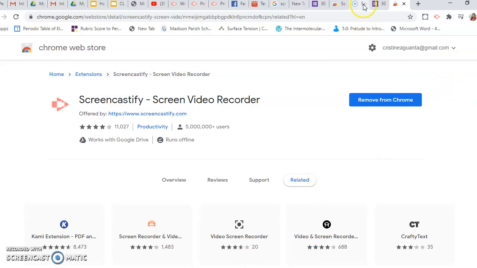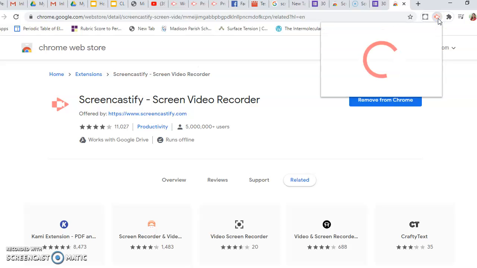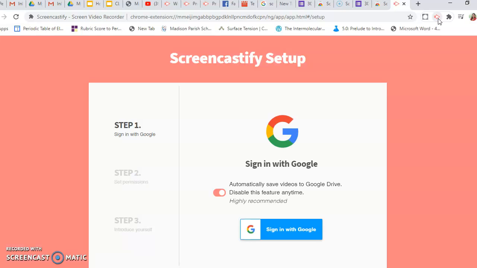Okay, so how do we start using Screencastify? Let's click on the arrow, and when you click on it, it wants you to sign in with a Google account. It's very important, because after your recording, your video will be automatically saved to Google Drive. So it's very important to sign in with a Google account.